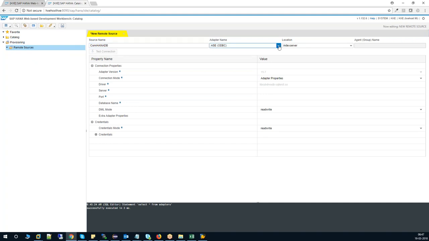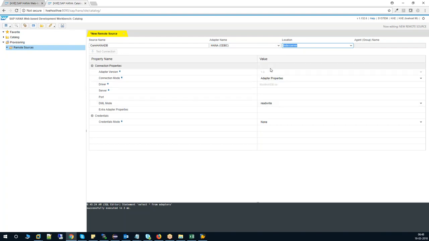Now, which adapter would you like to use? I'm going to use this HANA ODBC, which is nothing but the HANA ODBC driver. These are all system adapters. You can use any of these adapters depending on the requirement. Since this is a standard adapter delivered by SAP, it is running on the index server. There is no agent yet. Once I say HANA ODBC, it starts asking for all the connection parameters required to create the connection string.